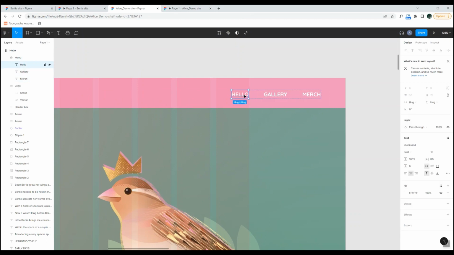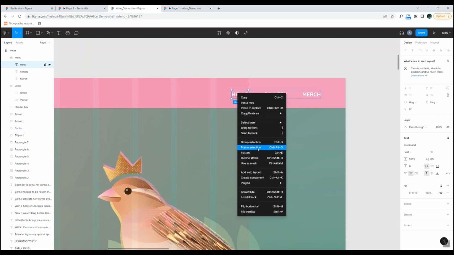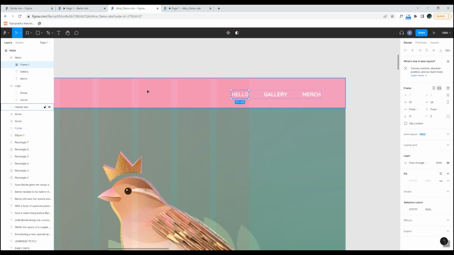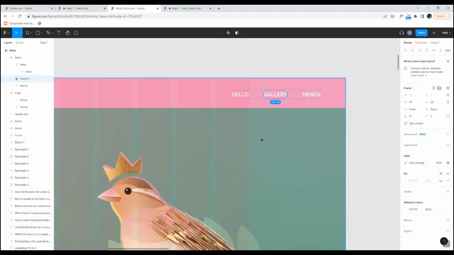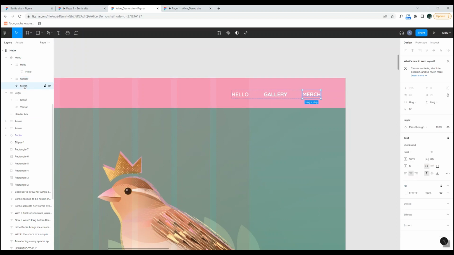To do that, you just select the individual text box, so you can also select it here and right click and say frame selection. Nothing happens, but over in the layers you can see we now have a frame, and if you open that, the text is inside. So we rename that frame Hello. Then the gallery: frame selection, and rename that Gallery, and do the same for the Merge.